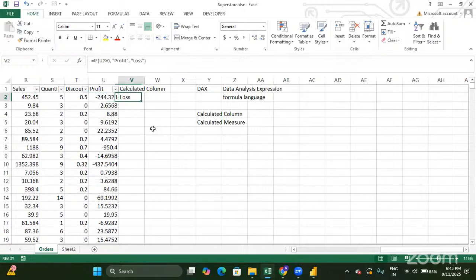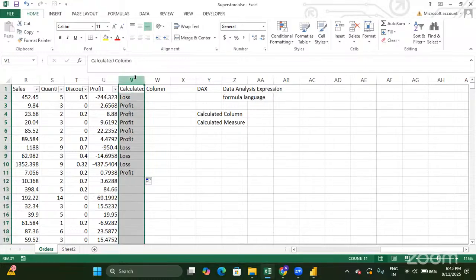So, if I apply the same formula for the next 10 transactions, the formula gets copied for the rest of the records, and it is resulting me whether we have received profit or loss. Am I right? Yes. So, this is called a calculated column.